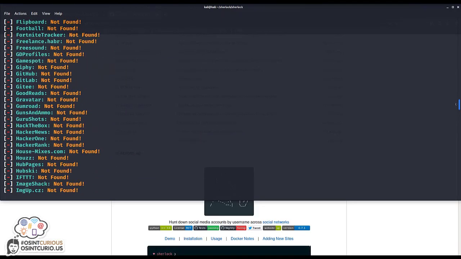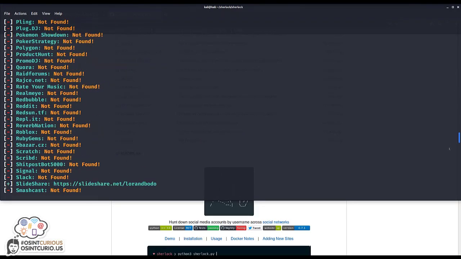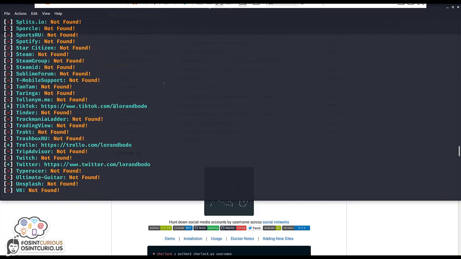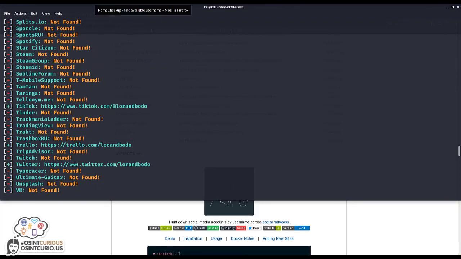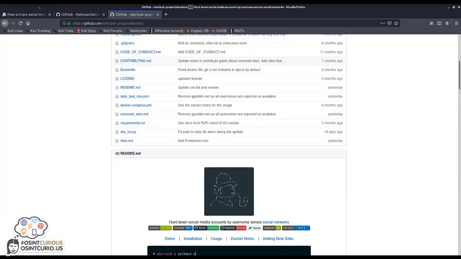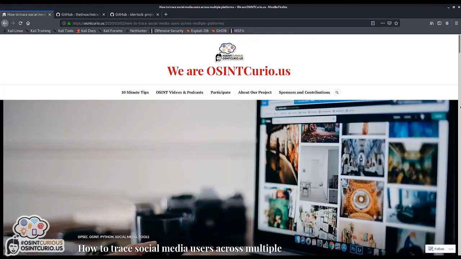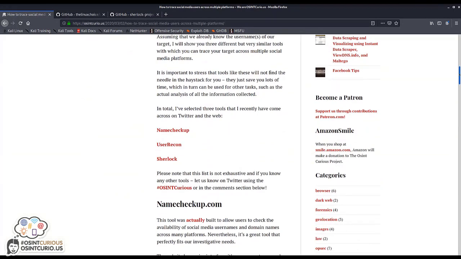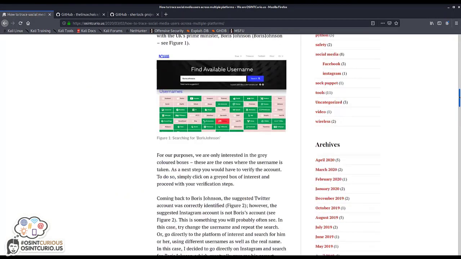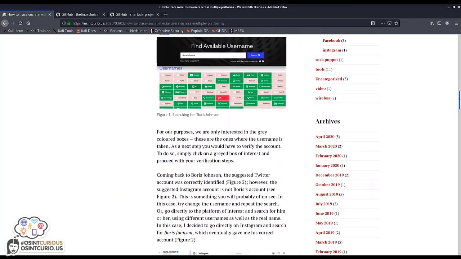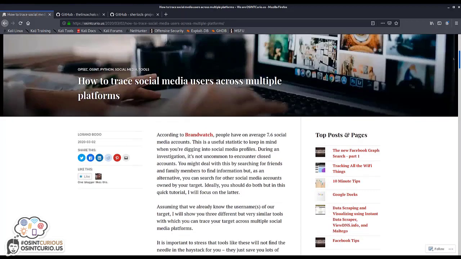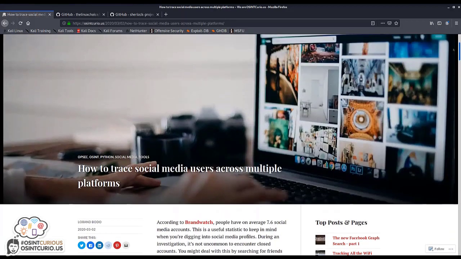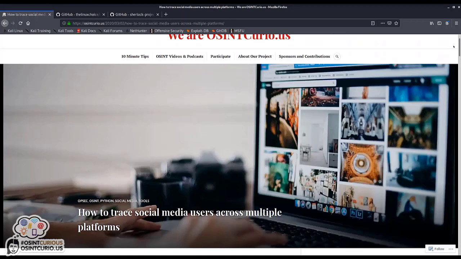That is all the tools that I have. If you want a little bit more detail, you can come to the OSINT Curious website and read Laurent's write-up. But that is my 10-minute tip on how to trace social media users across multiple platforms.